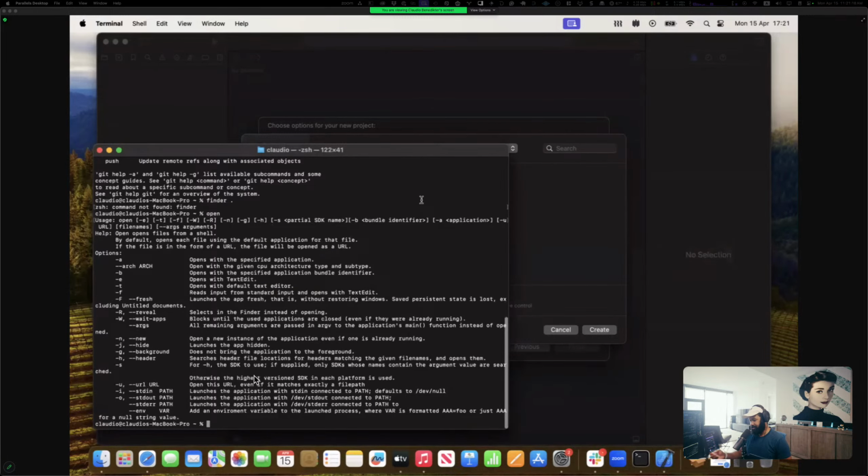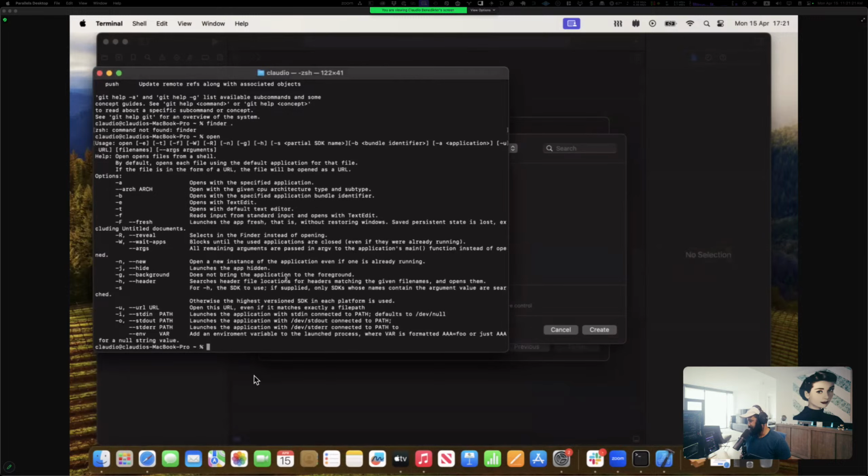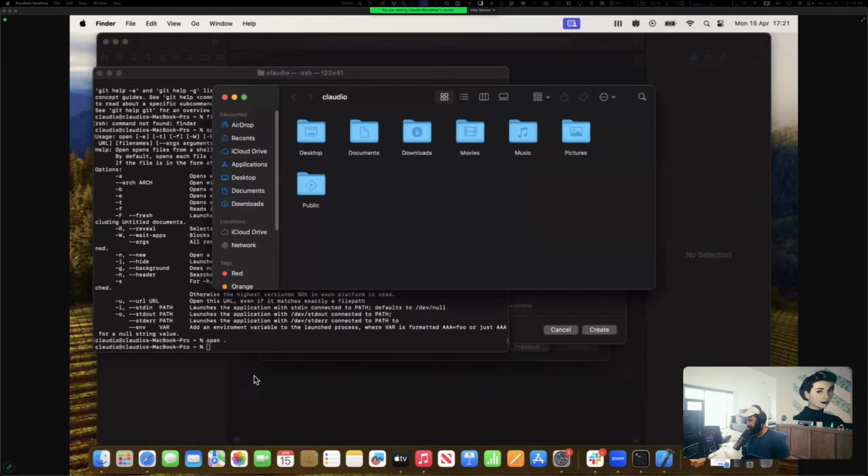So let's say, for instance, you're in a folder here. Did you do it? Yeah, I clicked open. No, you had to put open space period, like open. Oh. Yeah. And you see here, it'll open up Finder, which is how we do things on Mac. It's like File Explorer on Windows. It's the same thing.